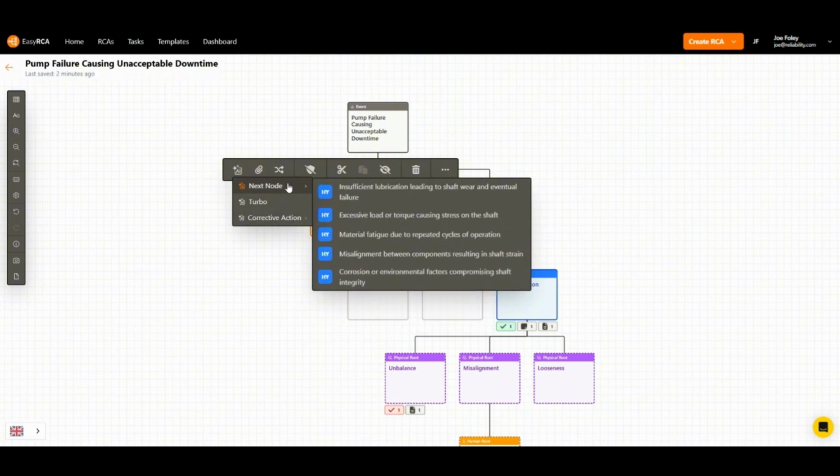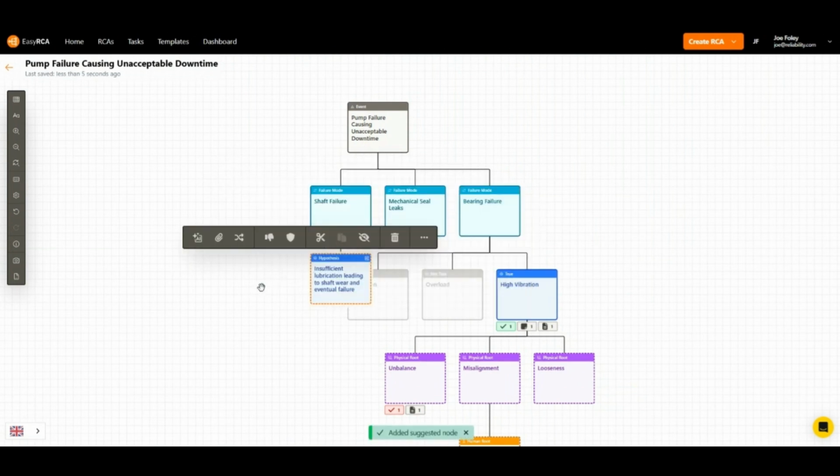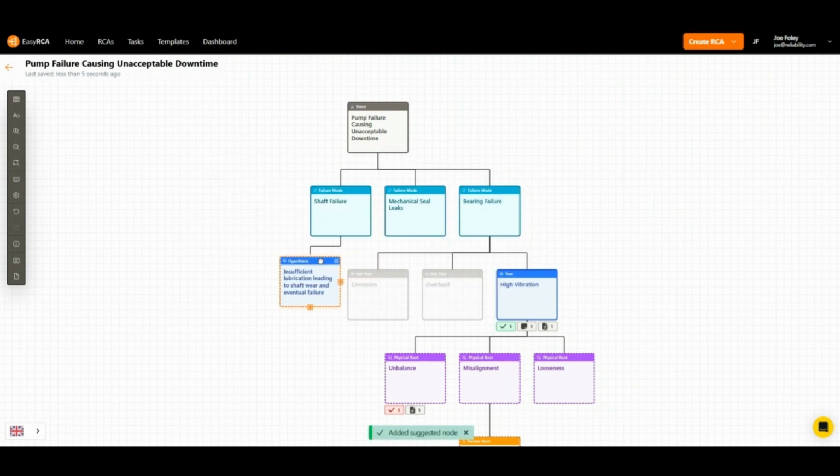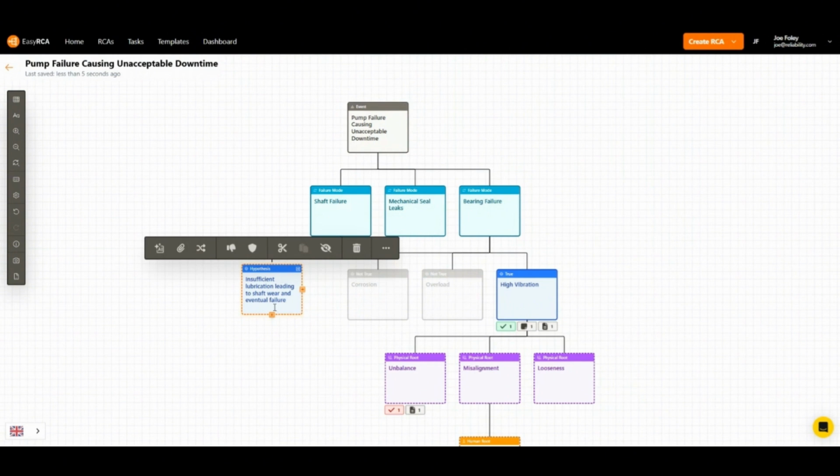For now, we're just going to choose the suggest next node option, which gives you 5 different hypotheses to add to this. So we'll just say maybe insufficient lubrication leading to shaft wear and eventual failure. You can see once I clicked on that particular option, it added the node right there.